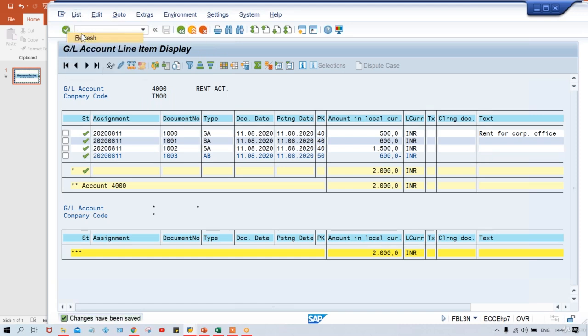You can click on refresh. So reversal of document number 1001, okay, for this document. And look at here, the total balance is 2000. It got adjusted.